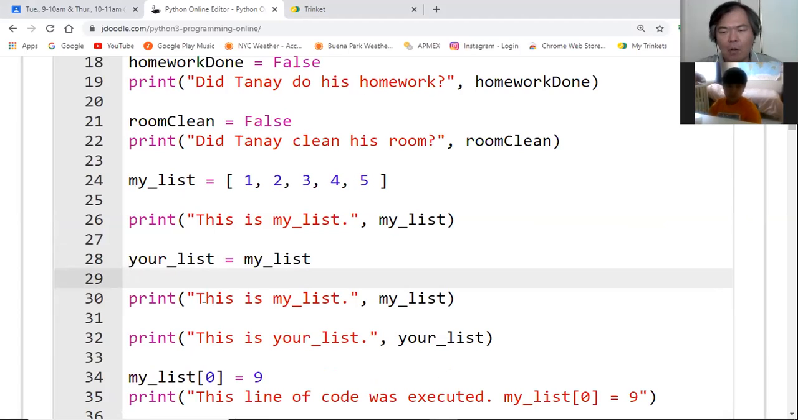So values are always on what side of the equal sign? Right side. It's always on the right side, not the left side. So what are all the possible values we can have on the right side? Let's start. You can have integer values.